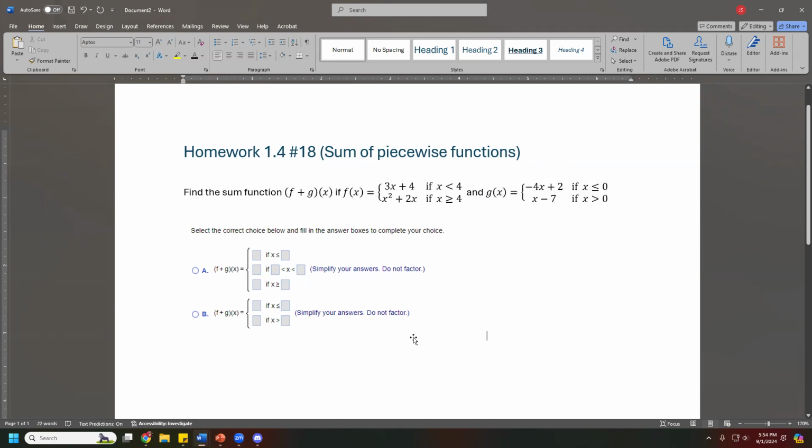more complicated. So essentially what I need to figure out how to do is combine these conditions first, because you'll notice this function f switches at the value 4, right? Less than 4, I have this condition. Greater than 4, I have this other condition. Same thing with g, but this switches at 0 instead. So let's first work out the breakpoints, and then we're going to figure out which pieces we need to add together and which answer box to click.